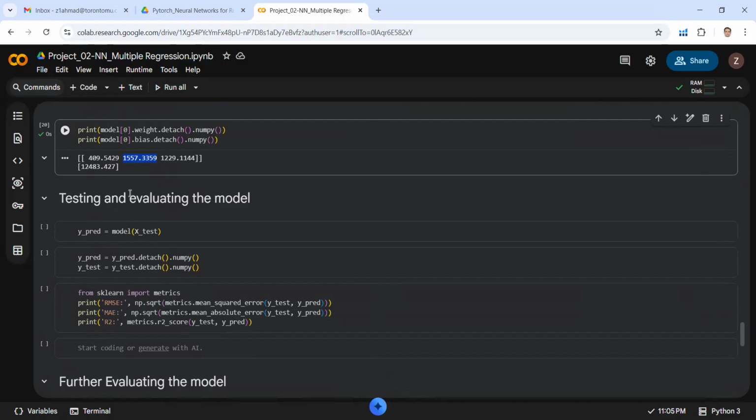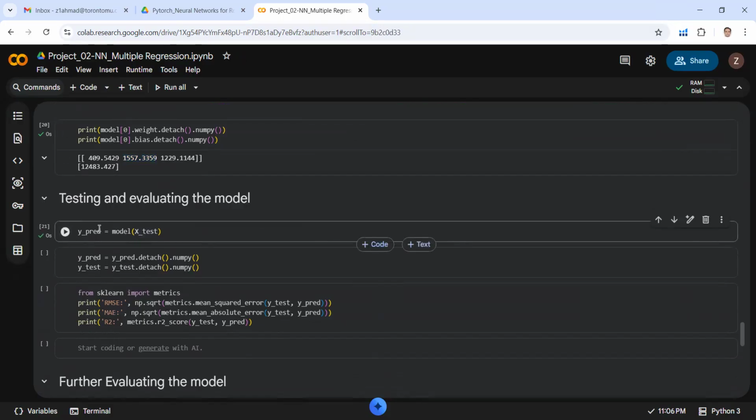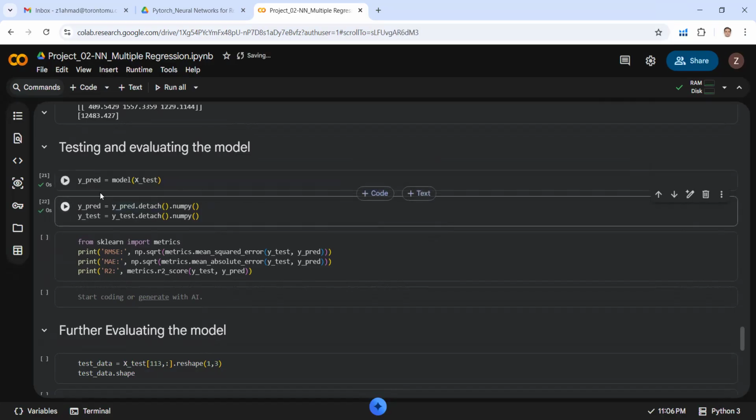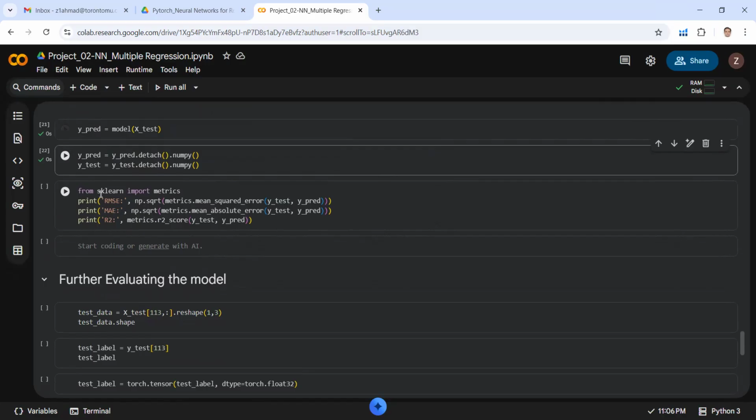Now, after training the model and getting the value of weight and bias, it's time to test the model and evaluate its performance. We already have testing data. We will pass this to the model and get the y_pred. Then we know that during backpropagation, the gradient is attached with y_pred. So in order to remove the gradient, we will use detach, and then we will convert y_pred and y_test into NumPy. And the last step of the performance evaluation is to check these three metrics.